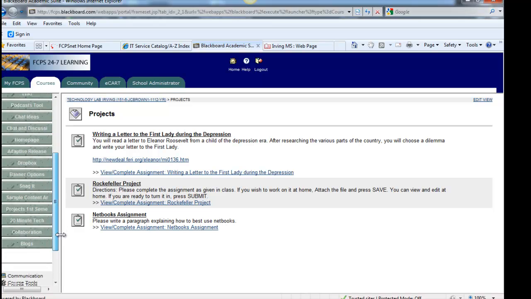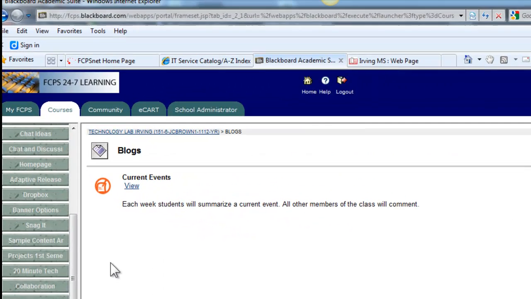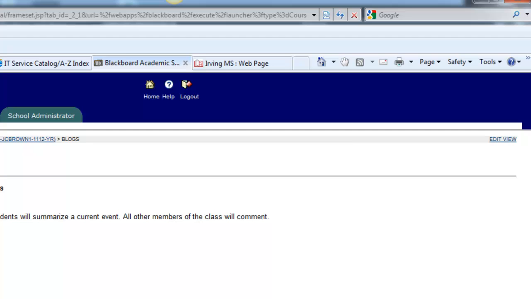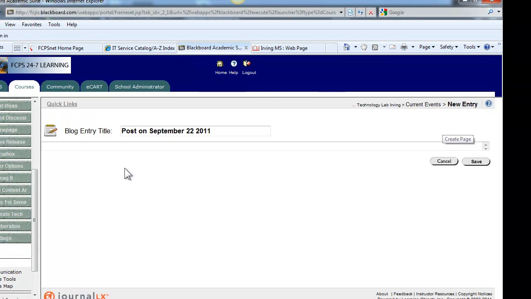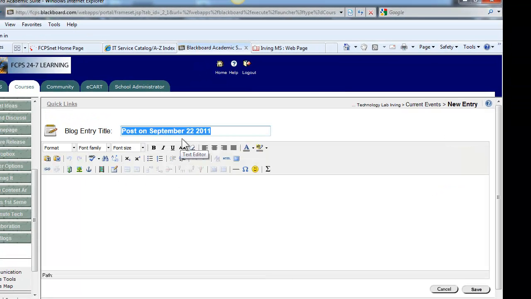Let's go look at this from the student's perspective. Go from your menu and click View when you get to the blog. Over on the right, anyone who is participating in the blog can create a new entry. So let's try it. Create new entry. The default is a date. They can write what they want, and they can save it.